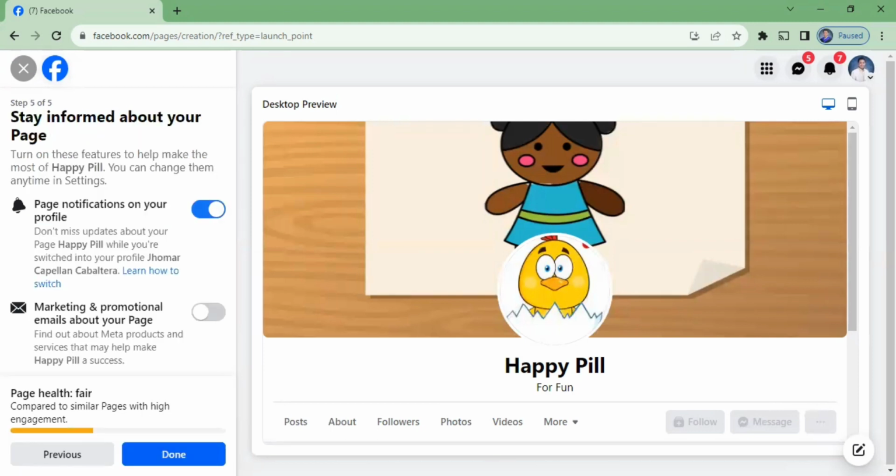Then go to the next one: stay informed about your page. This is the last step, so you can turn on some page tools here, and if you are already satisfied with the tools, you may now click Done, and that's it. That is already your Facebook page.